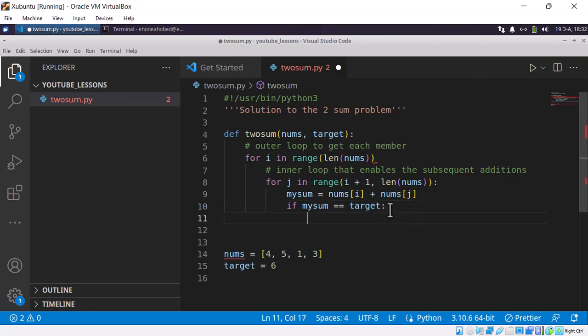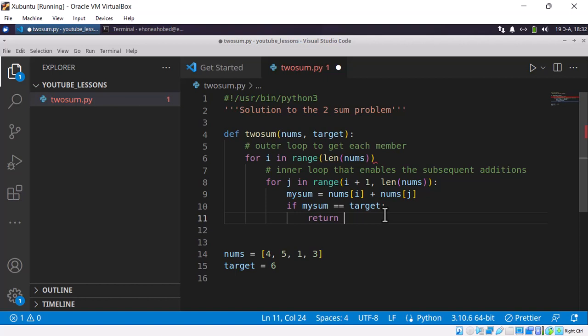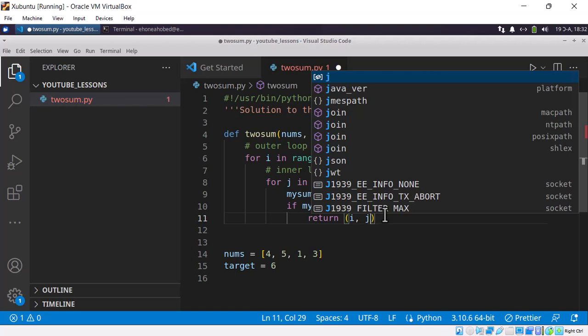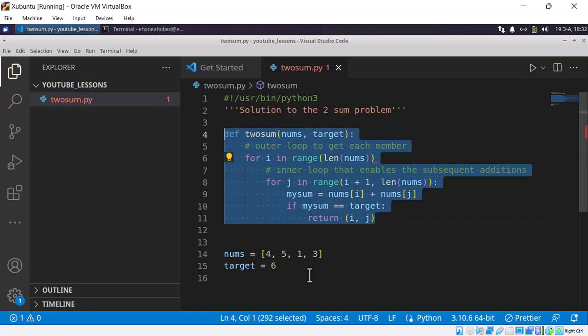If my sum is equal to target, then what? All I need to do is return. Remember that we're asked to return the indices and not just the numbers themselves. So to return the indices, I could return i and j, because i and j are indices. And basically, with this, I think we should be able to solve the problem that we have.